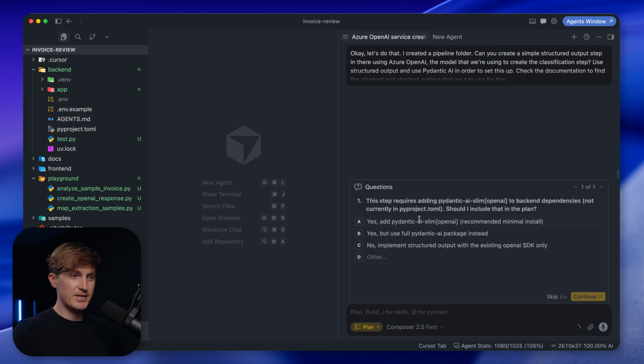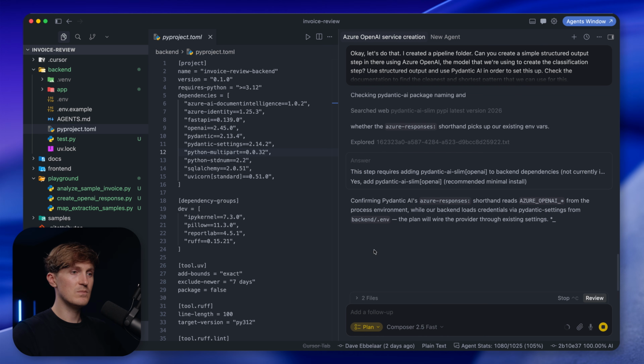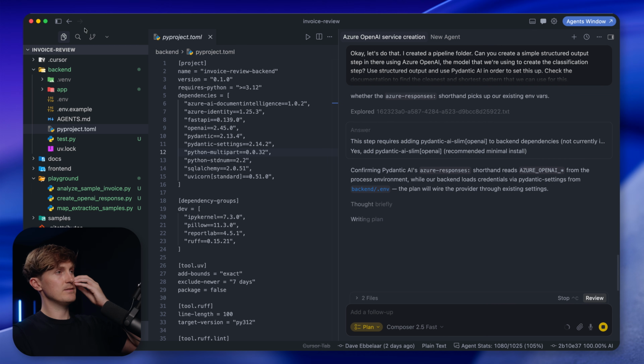Okay, and it's asking if we want to add the dependency. Let's see what's already in there. It's not in there. Yeah, sure. Let's use this one. So now it's going to add that.